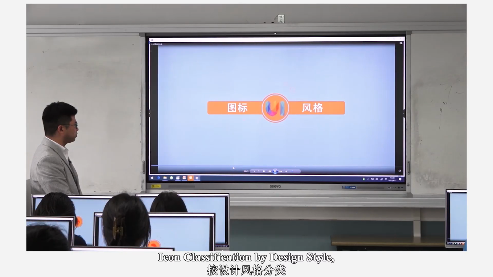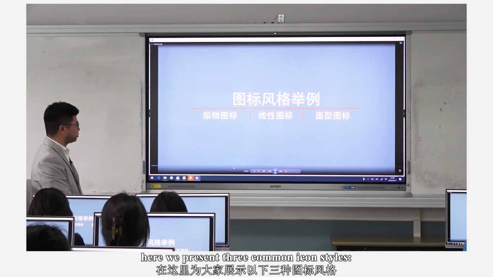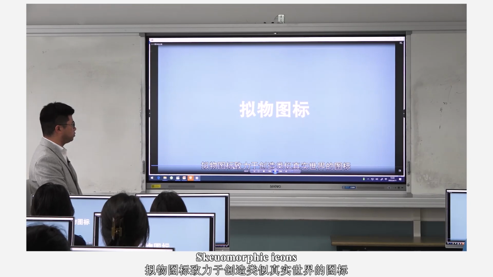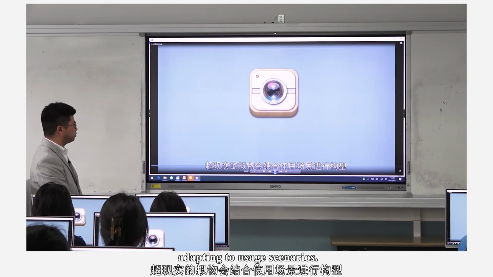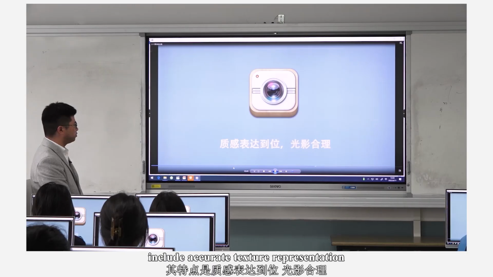Icon classification by design style. Here we present three common icon styles. First, skeuomorphic icons. Skeuomorphic icons aim to recreate real-world objects, with hyper-realistic designs adapting to usage scenarios. Their characteristics include accurate texture representation and proper lighting and shadow effects.